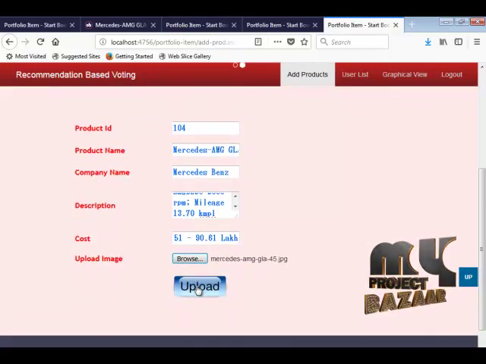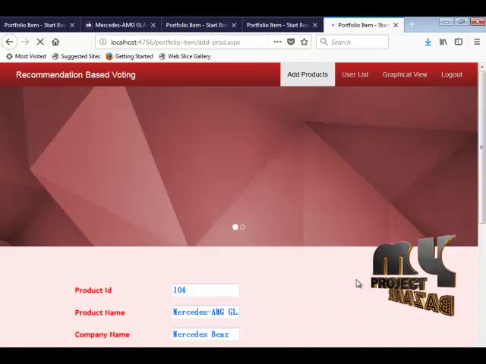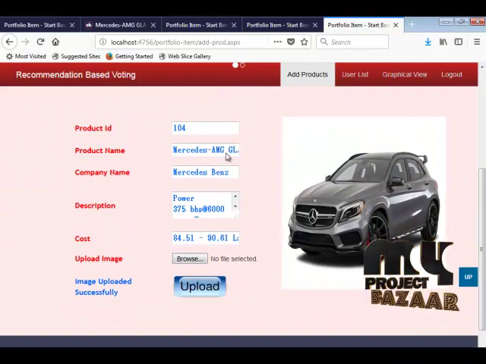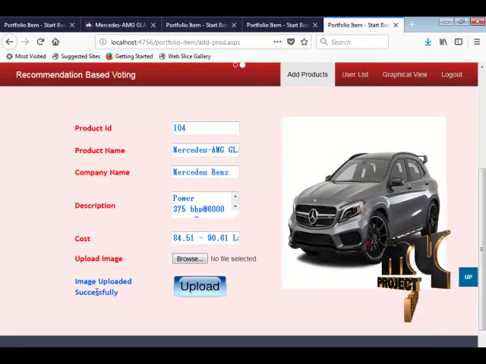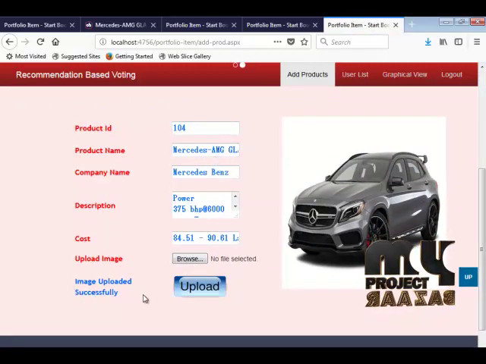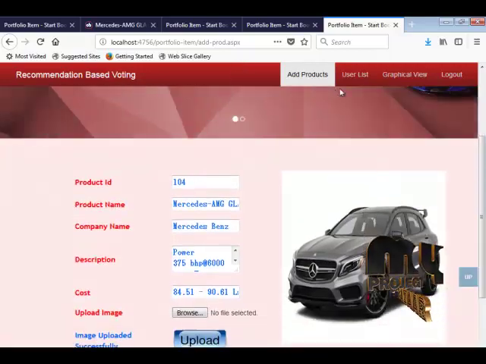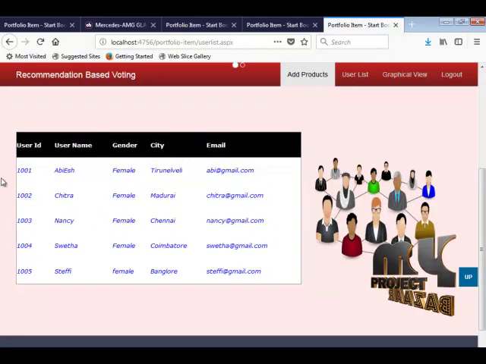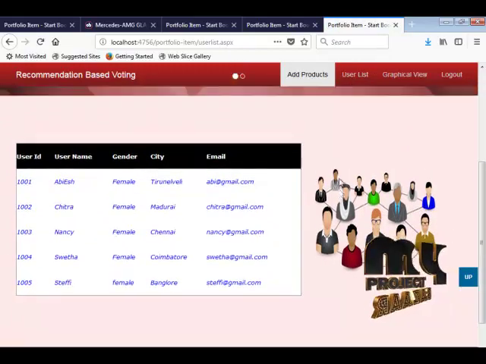Now I'm going to insert the product details. Thus this is the product view of the Mercedes AMG GLA. This image is uploaded successfully. Then again I'm going to view the list of users. So 5 users have registered with my application.